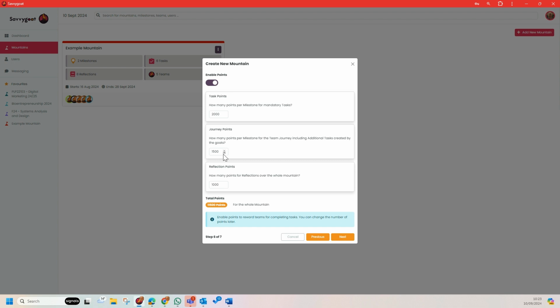The next level is how many points do you want to give the students in each milestone for the tasks that they create and their own journey direction, quality of their own journey direction that they do. We'll leave this at 1,500. And then the reflection points across the whole game. So if you've got 8 reflection points, there'll be 125 points reflection. Maybe you want to make them a little bit more rich, so you can increase the number of points there. Down the bottom here, it'll tell you the tally of the number of points in the whole mountain.